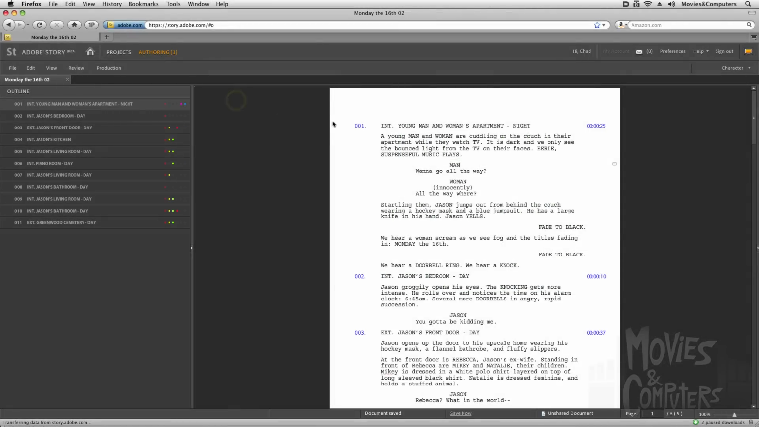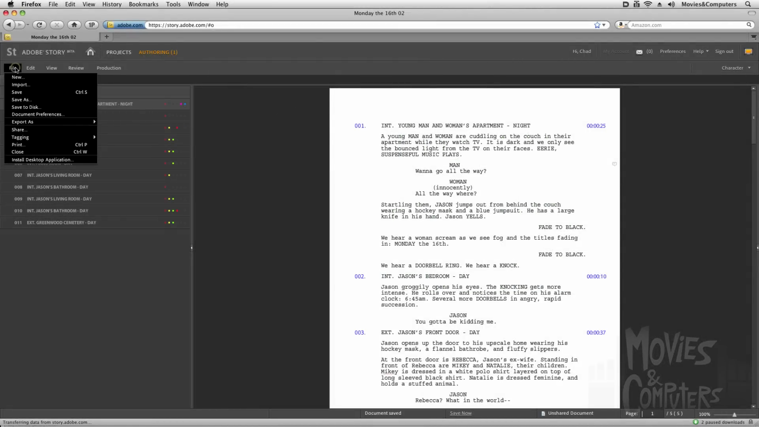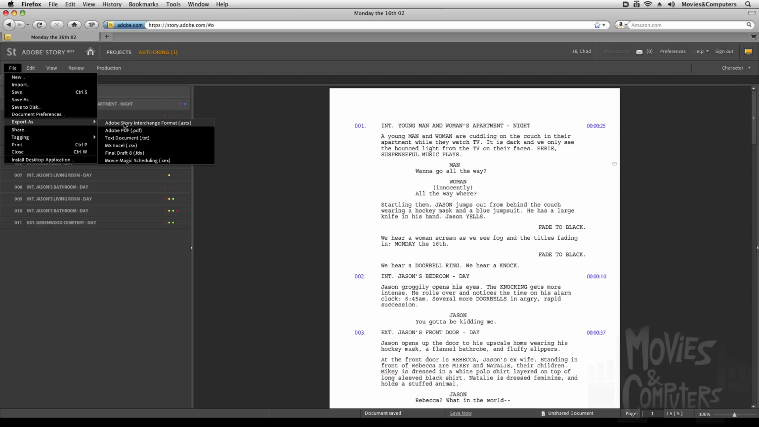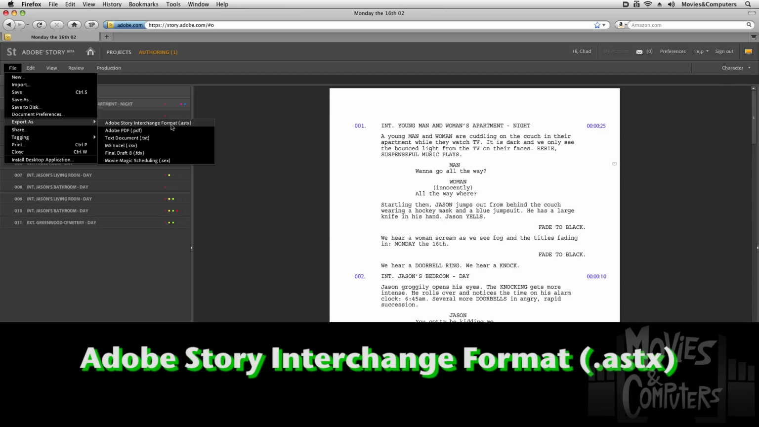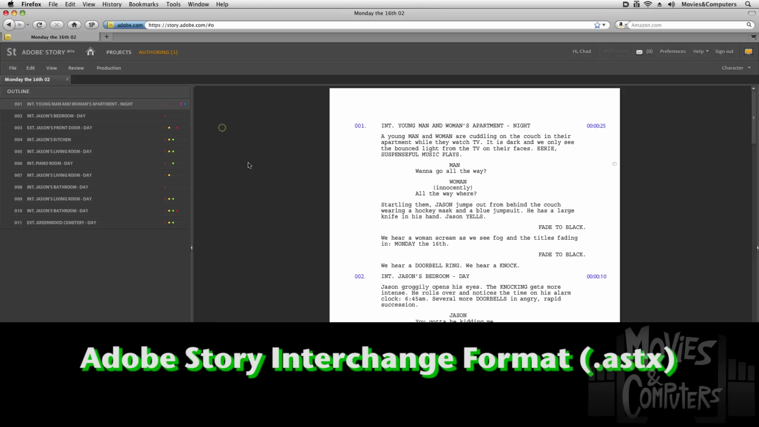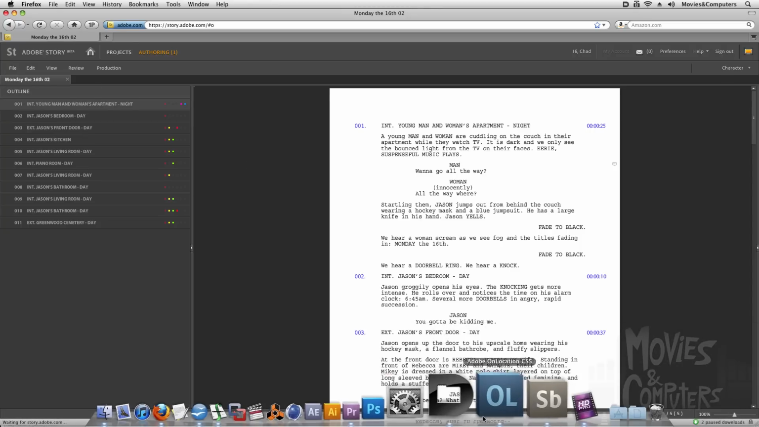Now, in the authoring view, I have my screenplay open. I'm going to go to the File menu, go to Export As. I'm going to export this as the Adobe Story Interchange Format, .astx. I've already gone ahead and done that, but then I'm going to go over to Adobe OnLocation.